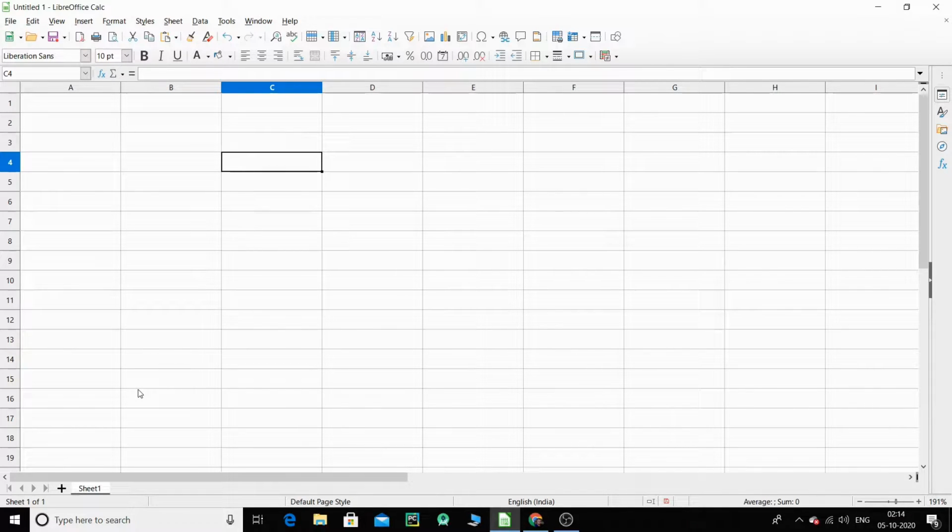So the first part is how to rename the sheet. As you can see in front of you, this is a spreadsheet, and the name of this particular sheet is sheet 1. You can locate the name at the bottom left. So the name of my sheet is sheet 1.